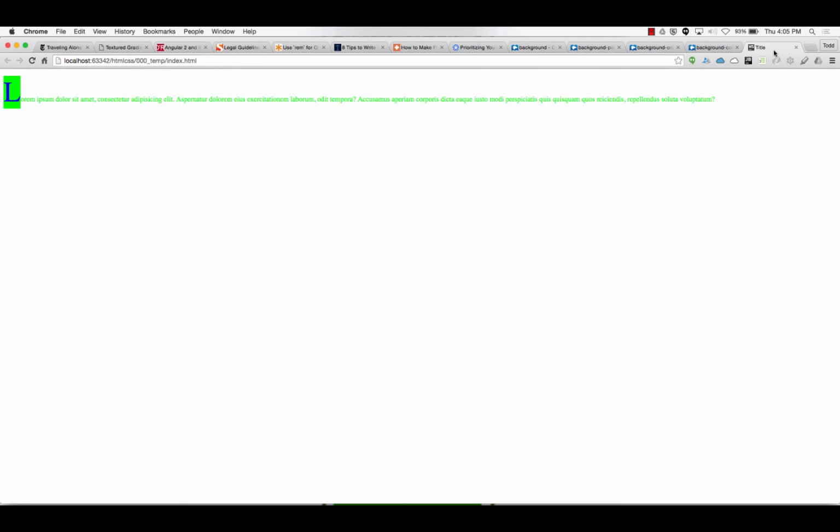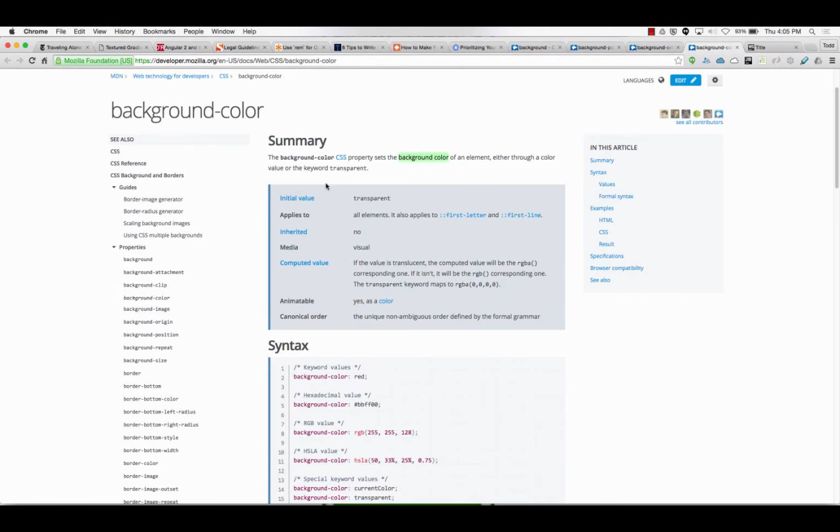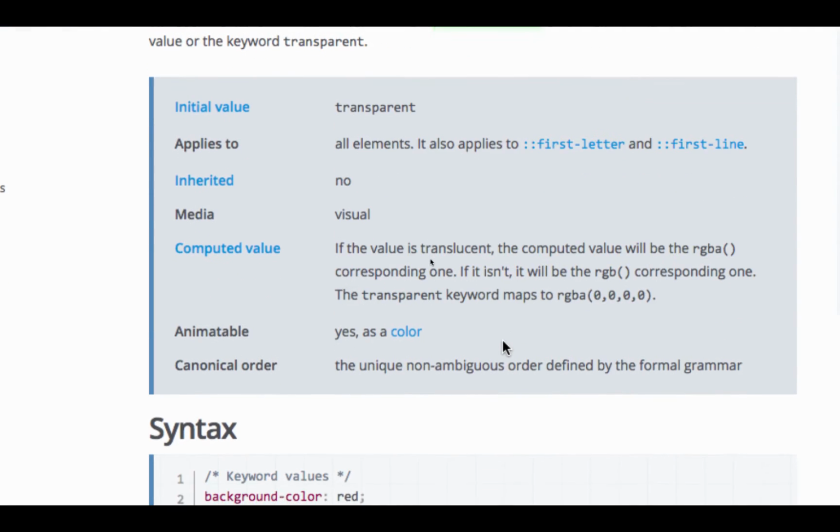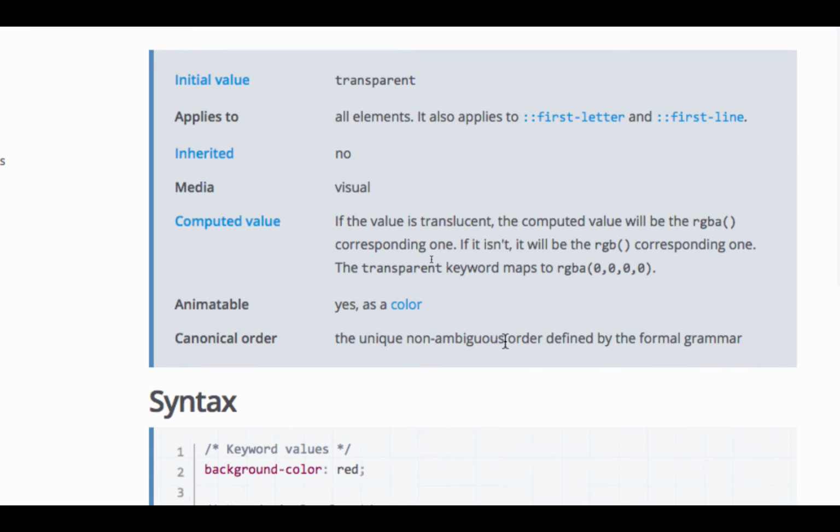So the background color. It's good to look at that and see, all right, applies to all elements. Inherited, no. Computed value: if the value is translucent, the computed value will be RGBA, corresponding one. If it isn't, it will be RGB. The transparent keyword maps to RGBA 0, 0, 0, 0. We talked a little bit about colors the other day, and I got those wrong. So zeros were black and 255s were all the colors in white, I believe.